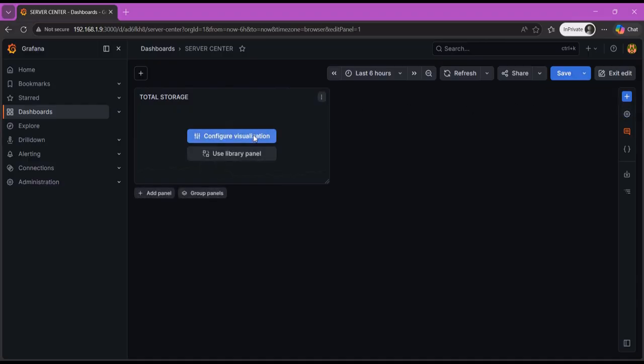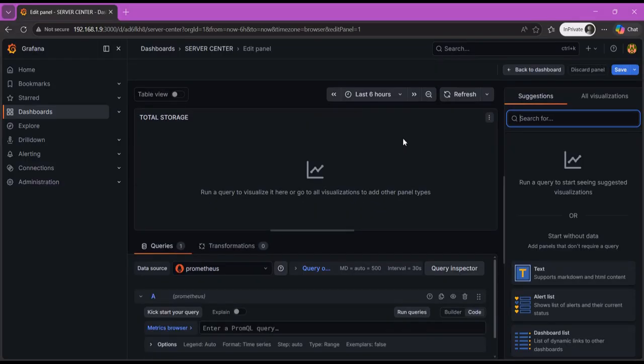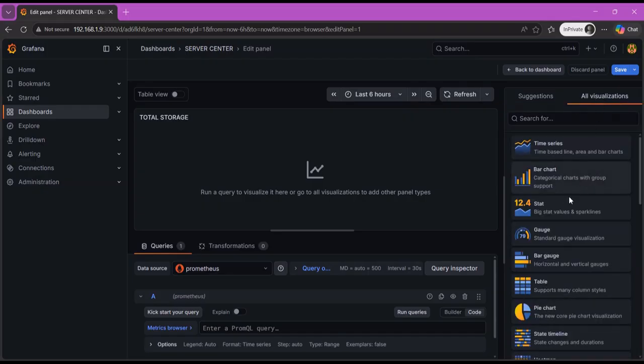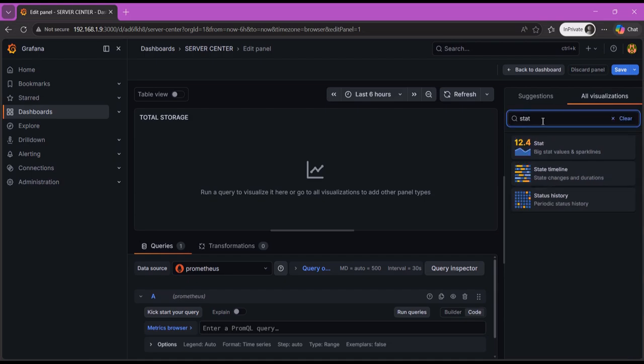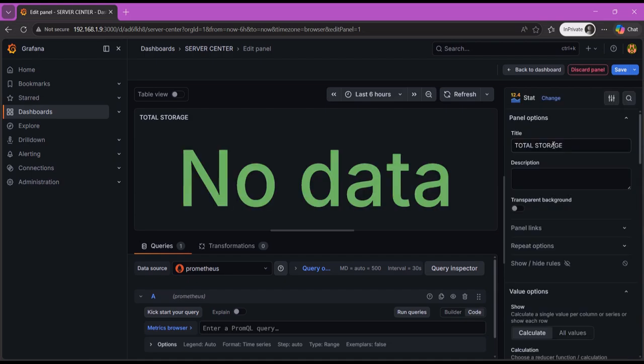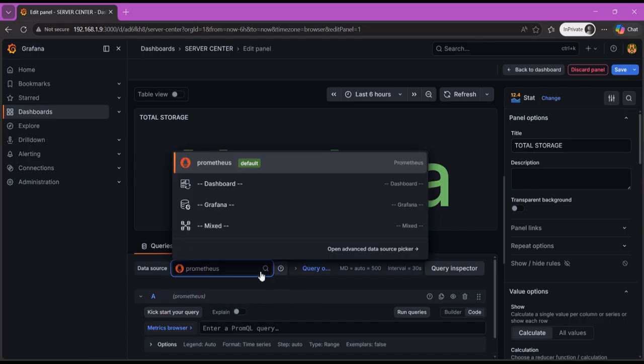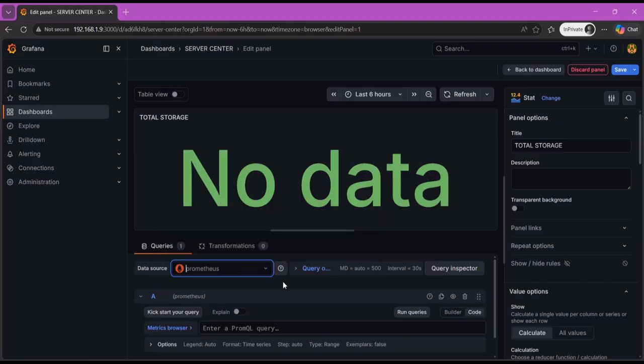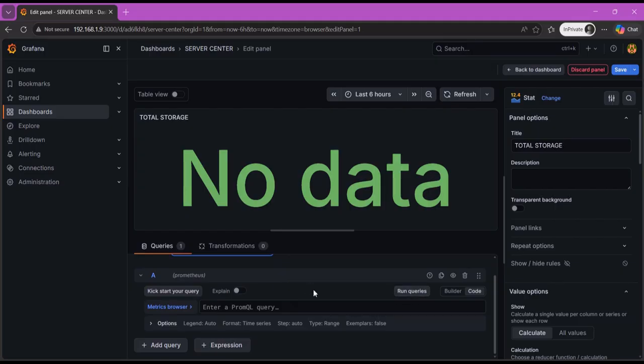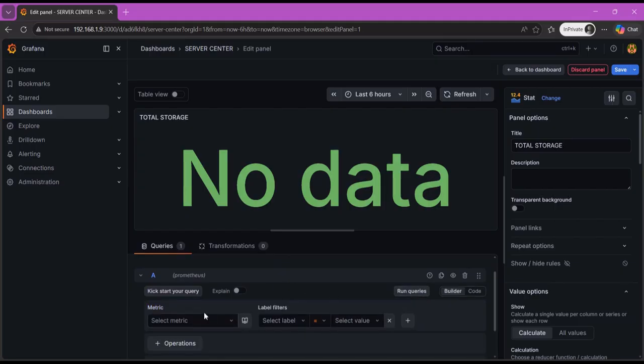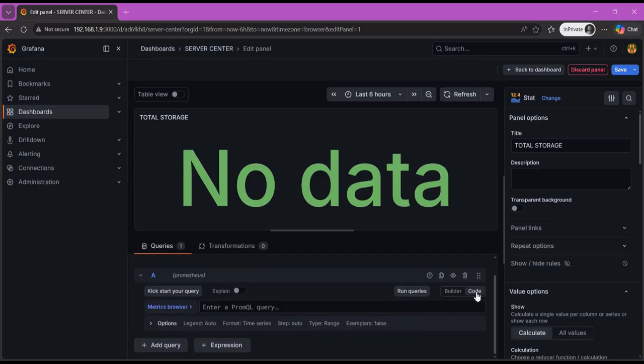So you're going to select configure visualization and all visualizations, the second option on the right side, and select stat. So these are the types of visualizations which are available. So I'm going to look at the stat. So it's like a static number, stat. I'm going to scroll down. First, make sure the data source is Prometheus. By default, it's going to be. That's why I haven't mentioned it. And here, if your query section is on build, by default, you have to switch it to code because we are going to insert queries manually.